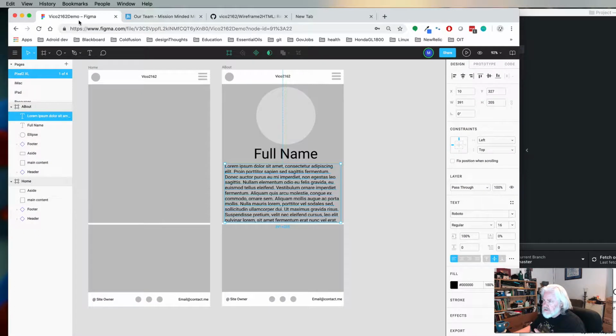I had an XD file for this website that we started out with, but I've lost it. So I kind of recreated something in Figma here. And so this is what we're looking at. We're going to do an about page. It's going to have an image. It's going to have a full name and then some text underneath of it.